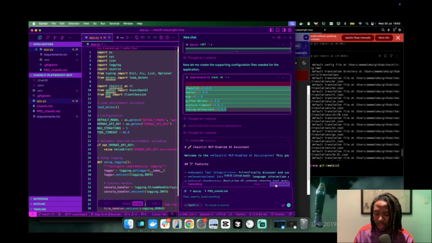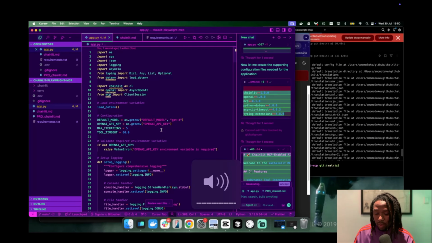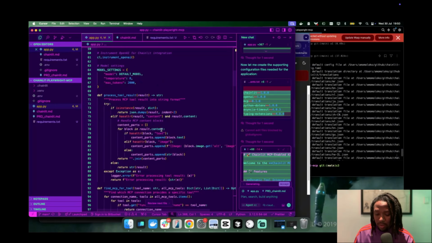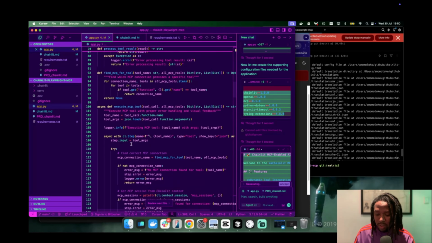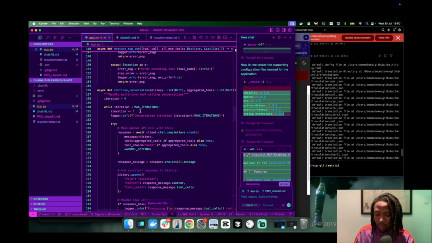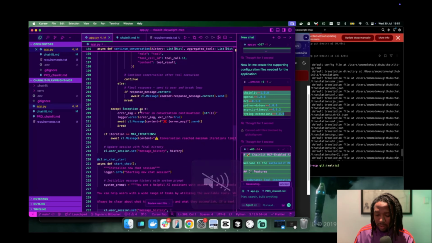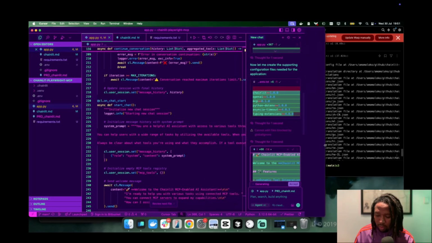And once the changes are accepted, I'm just going to use UV to install the remaining packages. So boom, we've got a fully functioning MCP server now. So you can see there's a function for continuing the conversation. I'm appending the history and a whole lot of other things.